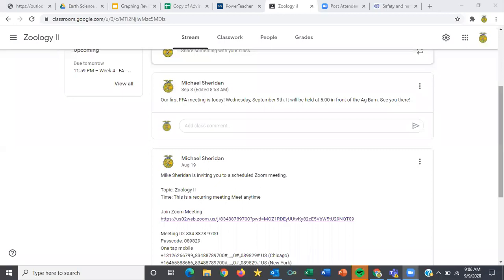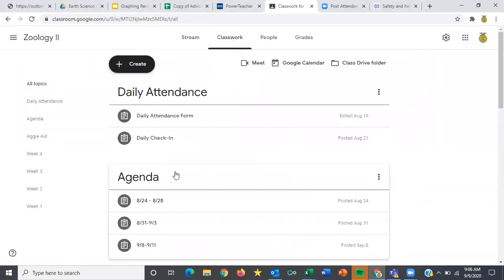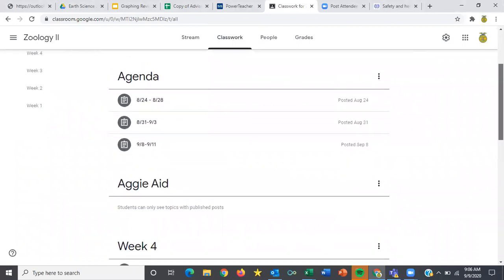So I'm going to share my screen with you. We'll go through that assignment, and I'll show you some new links that I want you all to take advantage of when you are completing this assignment. So here's our stream. We've got a note about FFA meeting, and then just our regular Zoom link. In your classroom section, every single day, all of you again need to do your daily attendance and your daily check-in. Make sure you're doing that every single day.